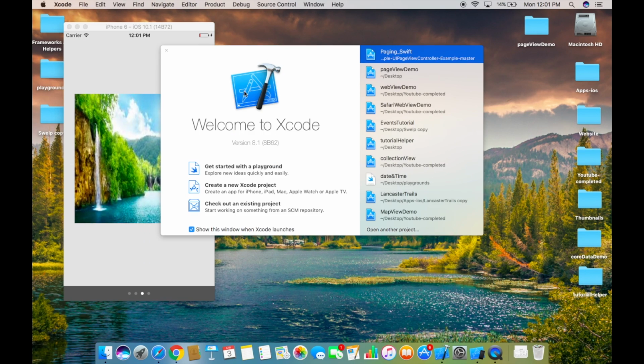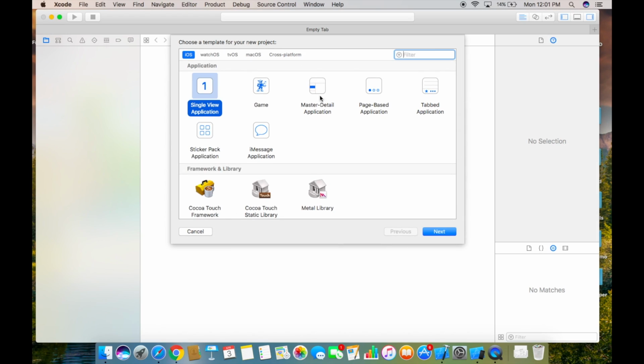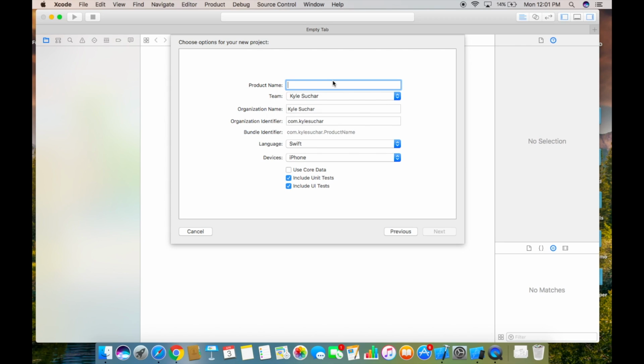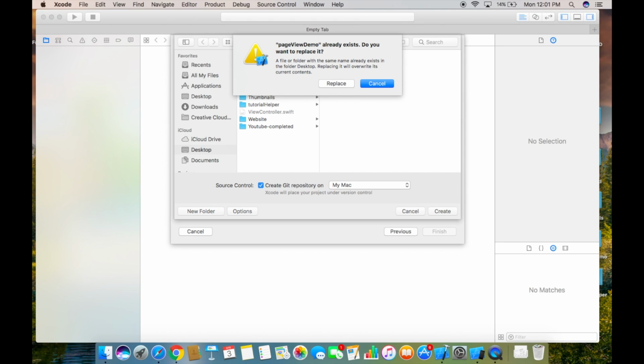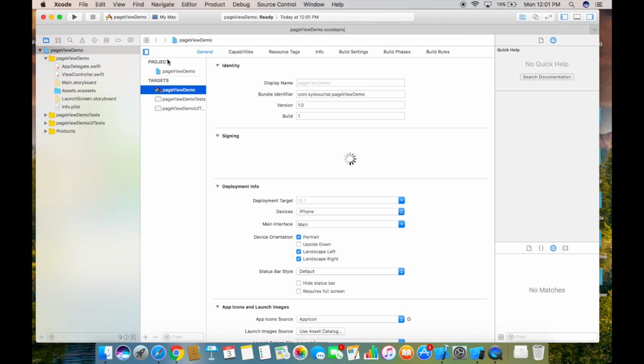Let's open up Xcode and we're going to create a new Xcode project, and it's going to be a single view application, and let's just call it page view demo, and you can call it whatever you like, and we'll create that. And I already have one created, so we'll replace that.